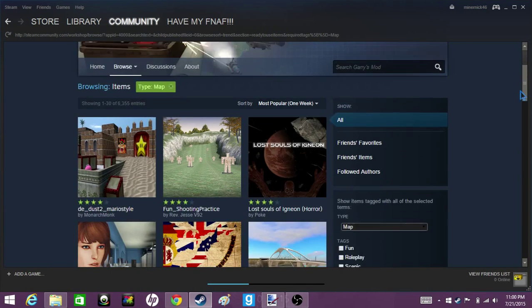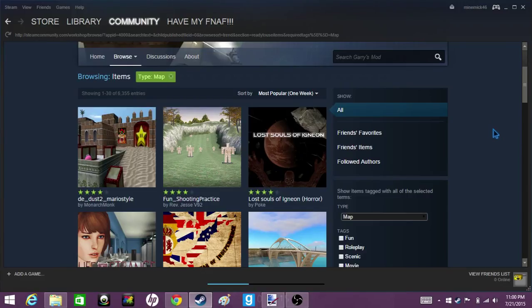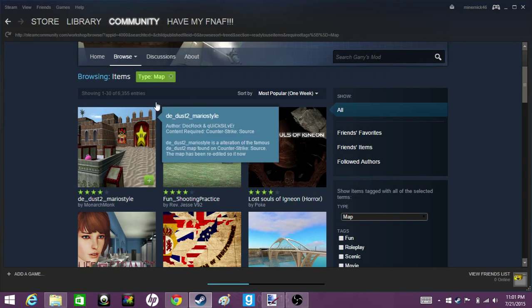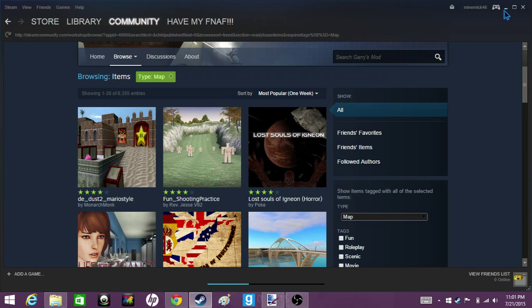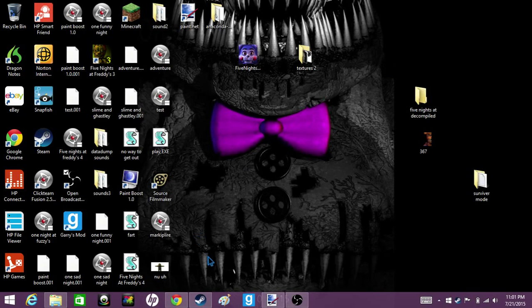So that's how you get maps and add-ons. Sorry, sometimes it takes me a while to figure out what to say. Sorry, I'm not that good at saying stuff. So I'm gonna go show you how to retexture everything.